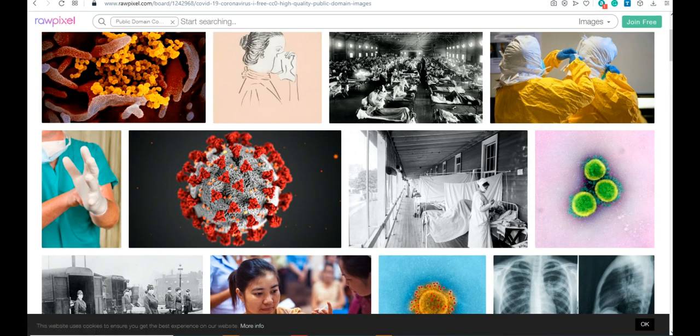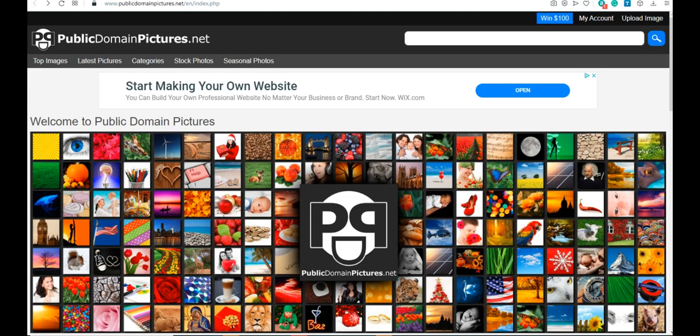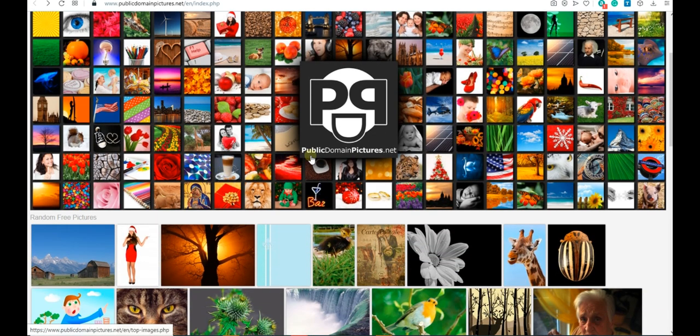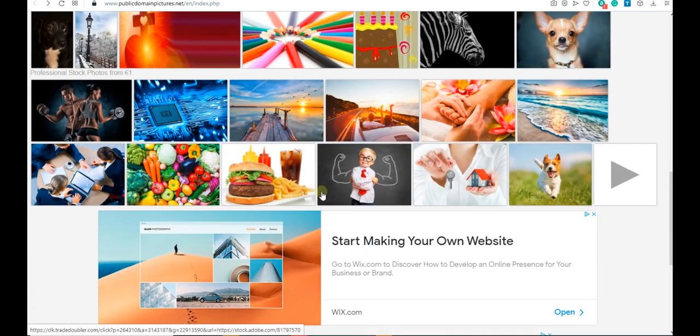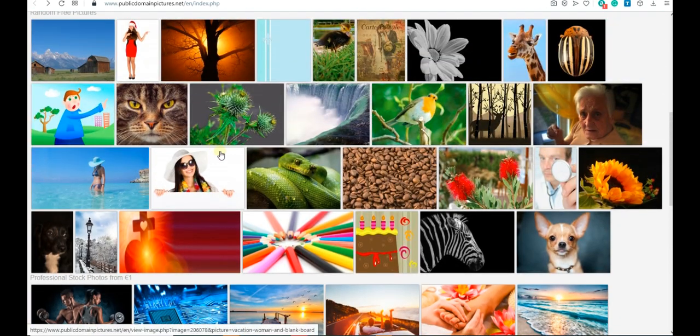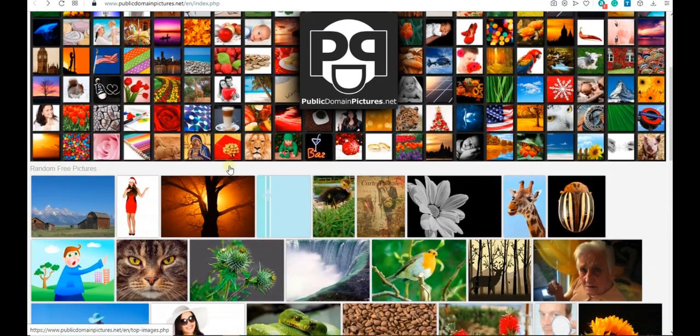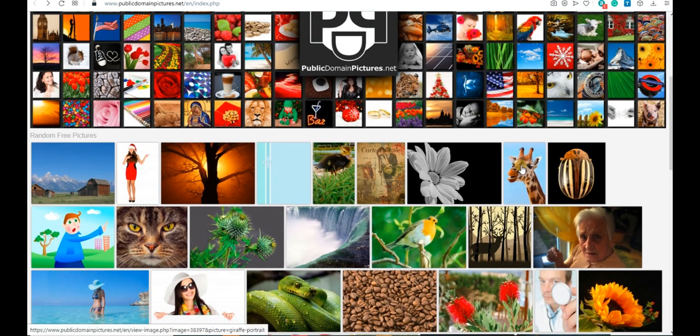And let's go to the next website. Okay, so the last website we have today is publicdomainpictures.net. I'm gonna put all the websites in the description, guys, don't worry. Okay, so as we can see here, there are plenty of different vectors and graphics and really high quality images. For example, we can just use this beautiful graph and open it, and let's see.